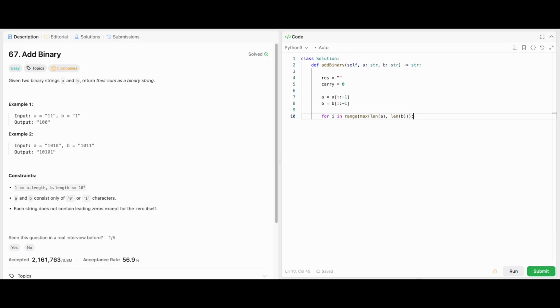So we will calculate digit A first. So it will be the integer of A of I. And if it doesn't have a number, then we will set it to 0. So we will only set it to int of A of I if I is less than the length of A. If it is equal or larger, then we will set it to 0. And the same for B. So I'm going to go ahead and copy and paste it and switch A to B.